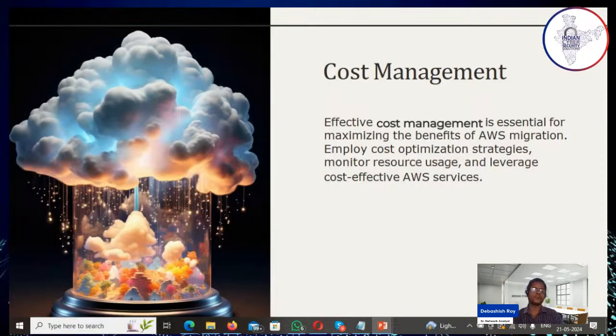And definitely cost management, which I was talking about, is also essential for maximizing the benefits of AWS migration. You can go to Cost Explorer and Billing Management, and also get a better understanding of cost optimization and cost usage before doing the migration, because you have to use the services cleverly and pick the service wisely, otherwise your cost will go up. So employ cost optimization strategies, monitor resource usage, and leverage cost-effective AWS services.